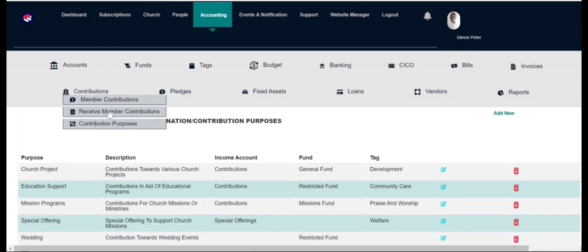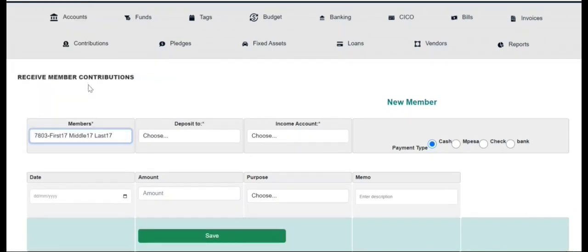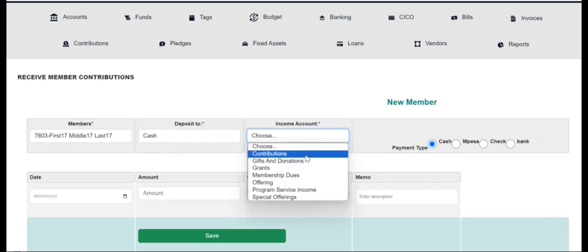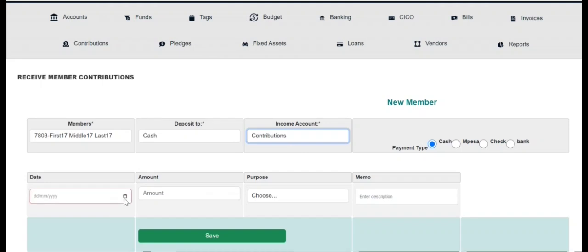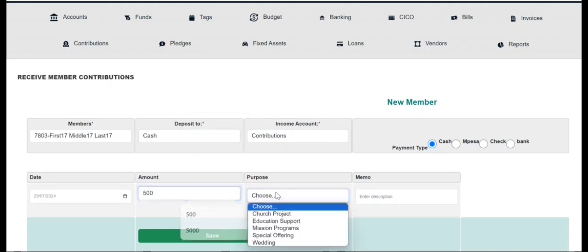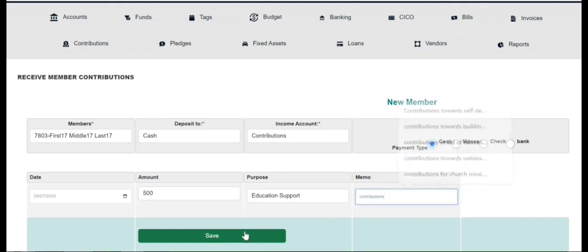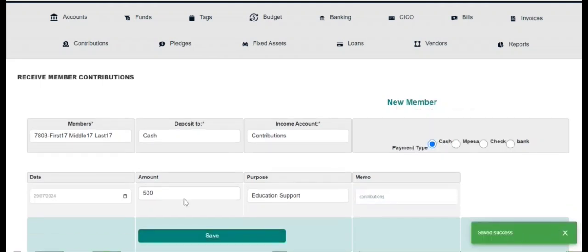contribution purposes. You can also receive member contributions: choose which member's contribution you are receiving, which account you are depositing that contribution into, and which income account you want to associate that contribution with, the date and time on which the contribution is received, the exact amount, and the purpose why that contribution was received. And if you want to add a memo to illustrate other details concerning the contribution, you can. When you add the contribution, it is added to your accounting records.